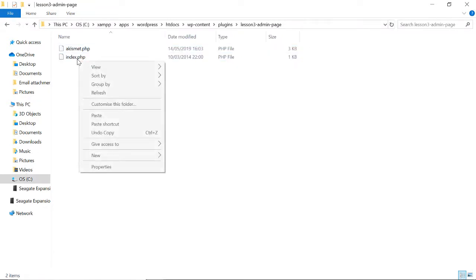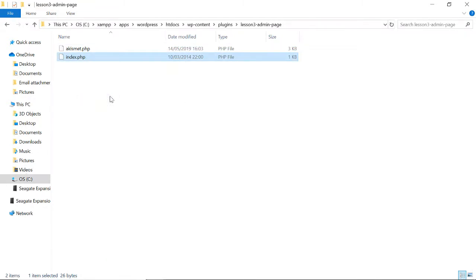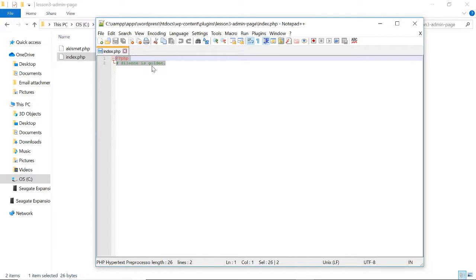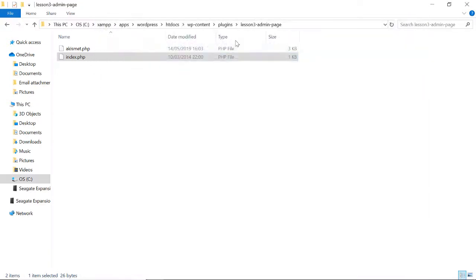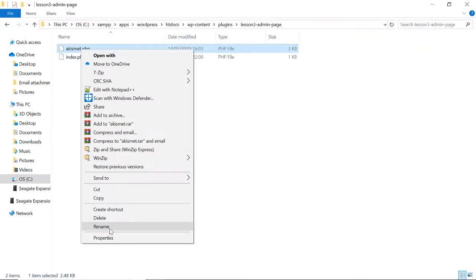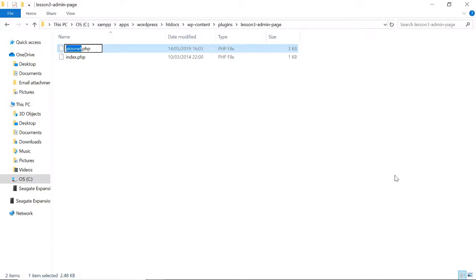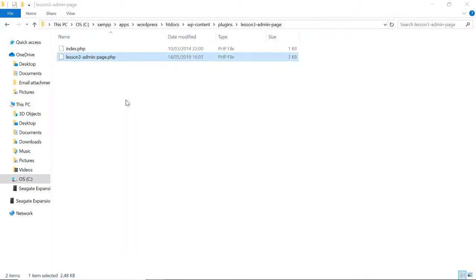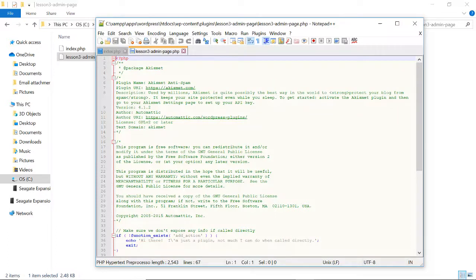So again, the index, I can just leave it because it should have that silence is golden to stop direct access. With the main file, I need to change it to the name of my folder, which is lesson 3 admin page. I open it up and I need to change some of the information.